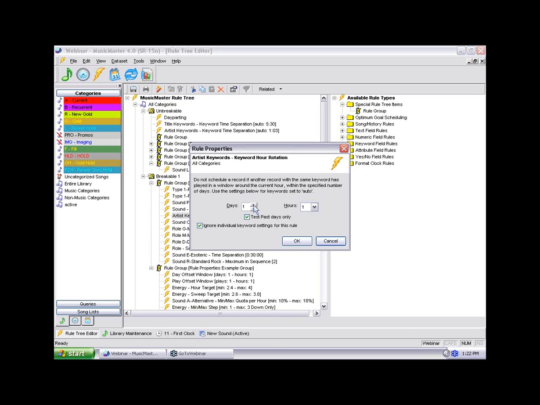You can go back a couple days and try to move the artist. Say if you have 45 Led Zeppelin songs, which so many classic rock stations do, you don't want them coming up in the same hour every day. You would try to use this rule. You can only test past days instead of looking forward. If you schedule a lot in advance, you can go back into the schedule editor, and it would just test the past days only. You can also ignore individual keyword settings for this rule.